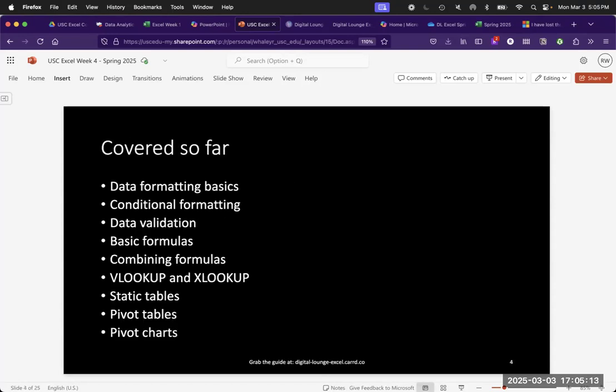Okay, so just a quick review of everything that we've covered so far in the last 3 sessions. I will be doing a quick review of all of this today. So if you missed one or were a little stuck on any of these, this will be a good chance to fill in any of those pieces. We talked about a bunch of formatting options, conditional formatting, data validation, which we won't be using as much today, basic formulas, combining formulas, XLOOKUP, static tables, pivot tables, and then we touched very briefly last time on pivot charts. We'll be getting more into that today as well. Okay, so we've covered a lot in the last 3 weeks, and we'll bring this all together today.